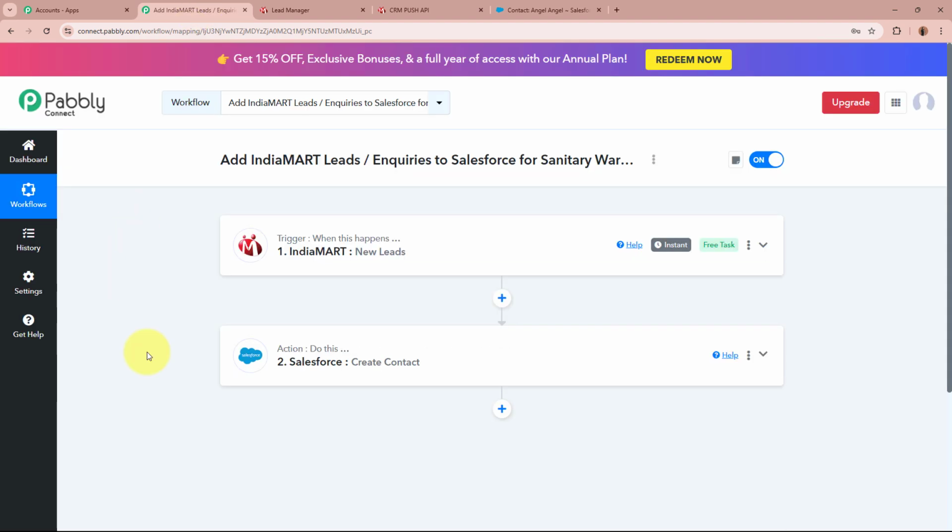So now to sum up what we have done, I am an owner of a sanitary ware business, and with the help of IndiaMART, I receive a lot of leads. What I wanted was that as soon as a new lead is generated with the help of IndiaMART, and I've set up the trigger for it, I wanted to add that lead as a contact in my Salesforce account. And for that, I've set up this action step, and I've built a connection between IndiaMART and Salesforce with the help of Pabbly Connect.